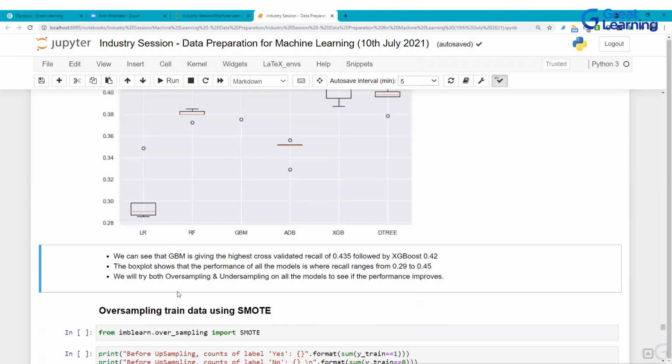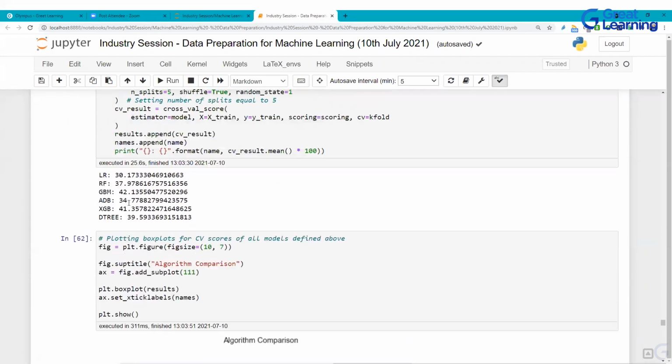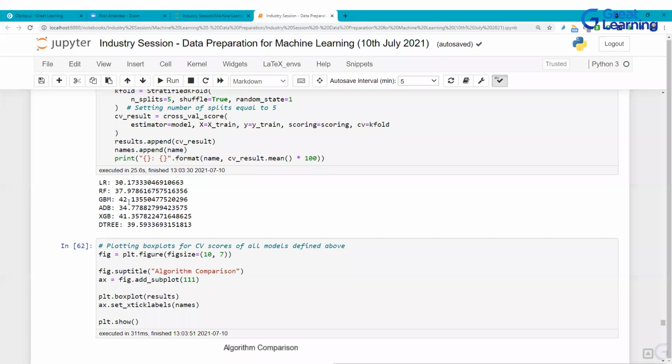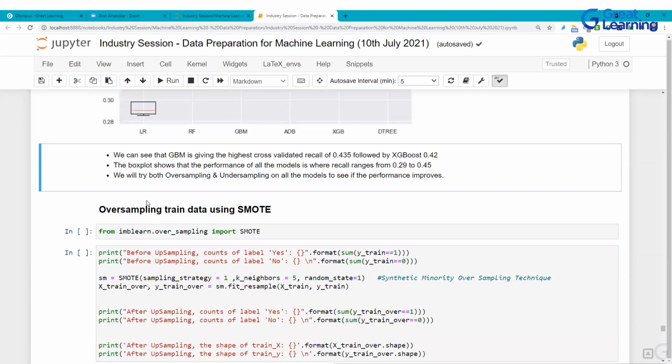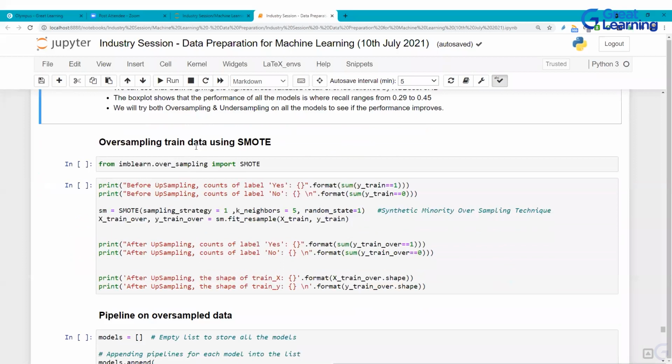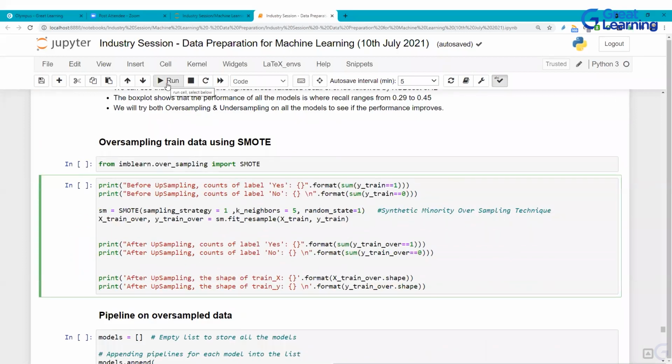Now this recall is very low. This is not acceptable when it comes to real life applications. If you have a recall of only 40%, that's as good as not having a model. Right? So what we do is balance the data, because the data was skewed towards one of the classes. There was a 75-25% split. So I'm trying to do oversampling using SMOTE. Oversampling is increasing the number of minority class samples.